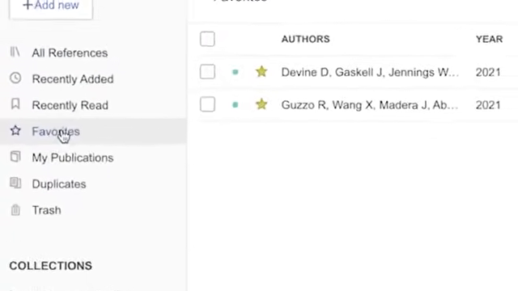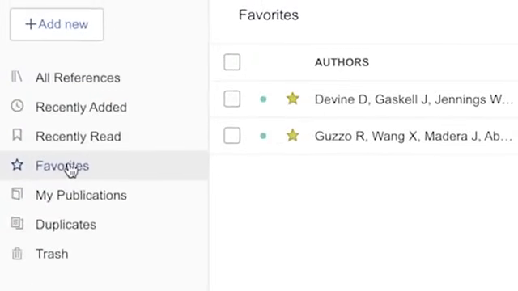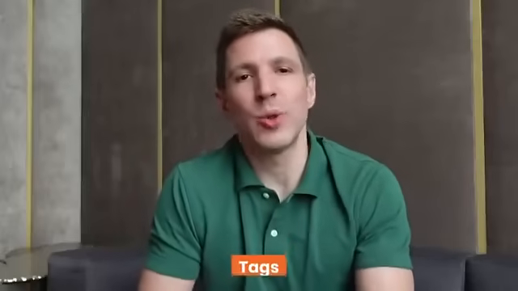By doing this, you'll be able to shortlist your favorites by selecting the little favorites option on the left side menu. This is pretty basic functionality, but it can be useful if you want to quickly access a small group of key articles. The next option, which is a little bit more sophisticated, is called tags.